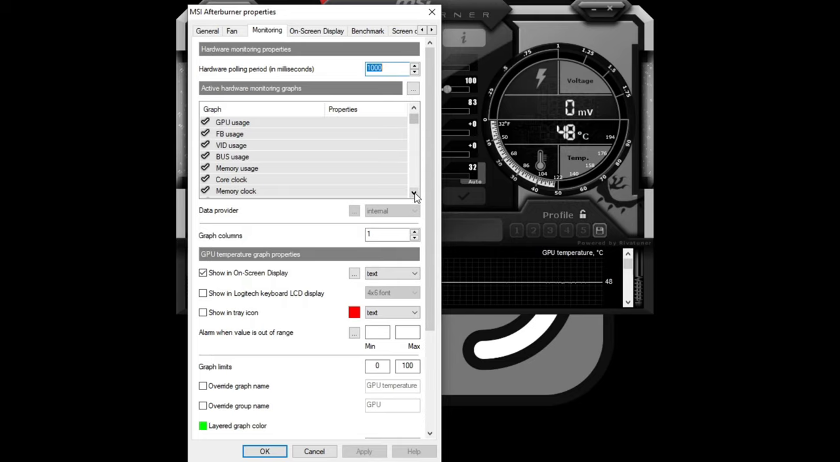Now let's find CPU temperature. There it is, CPU temperature, show in on-screen display, apply. And last, let's find frame rate. There it is, frame rate, show in on-screen display, and apply. Now, anything else you want to add, you just repeat the same steps I just showed you. Now, leaving MSI Afterburner open, let's go ahead and load up a game.